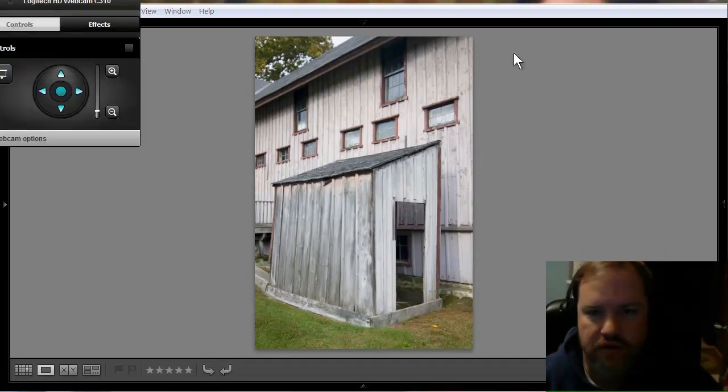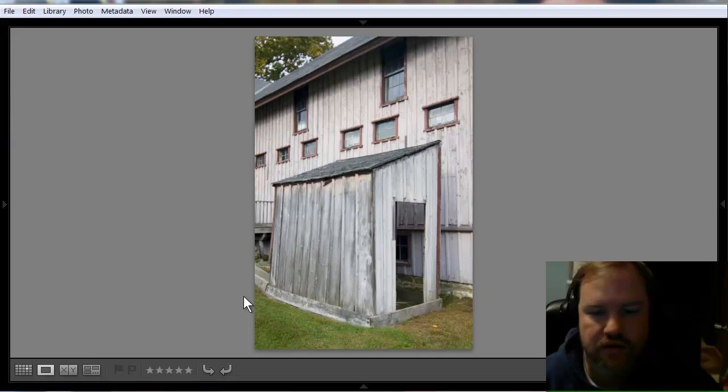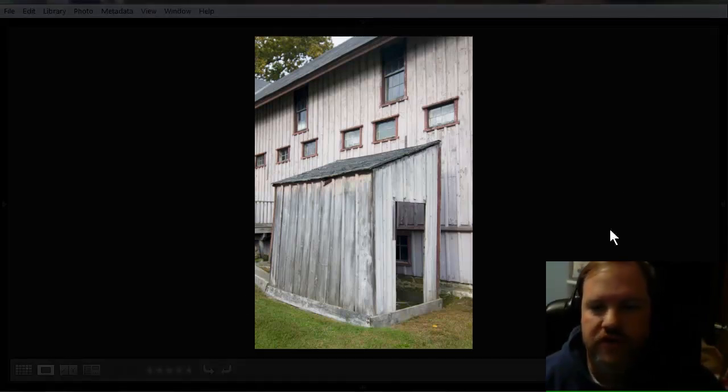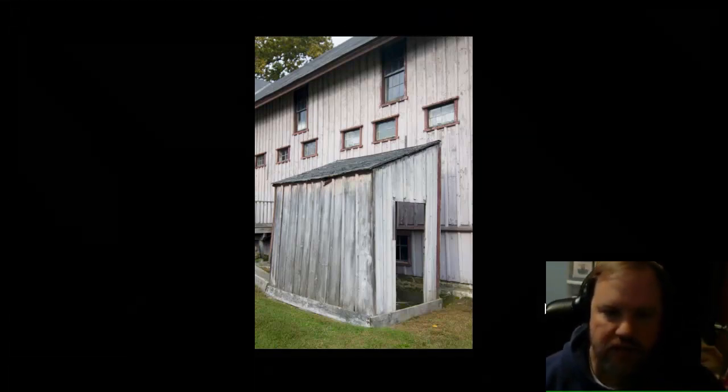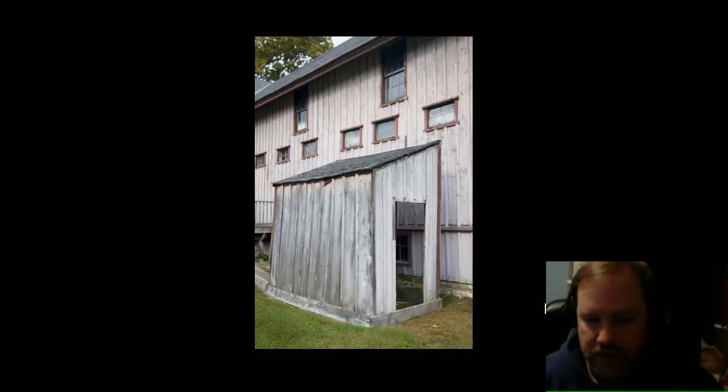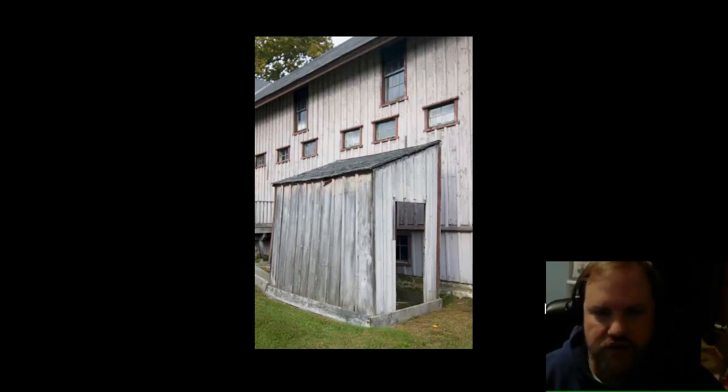And then if I don't like this gray background, I can hit the L key for the lights, and that sort of makes it a little darker, a little grayer. And if I hit the L again, it makes it completely black. And then I can just look at my image, decide if I like it or not.